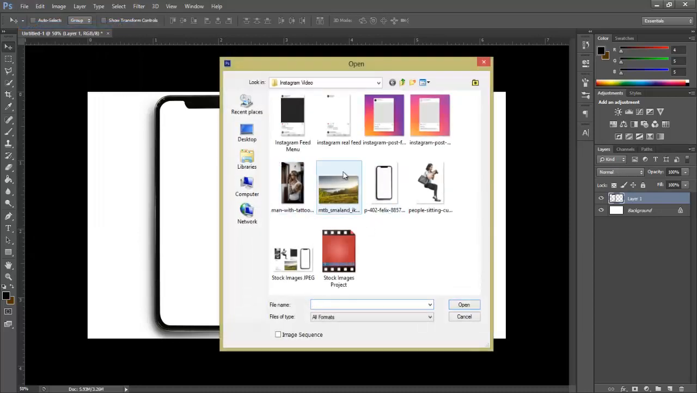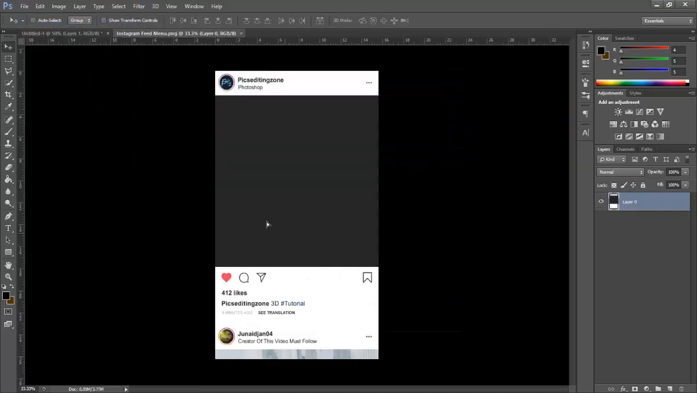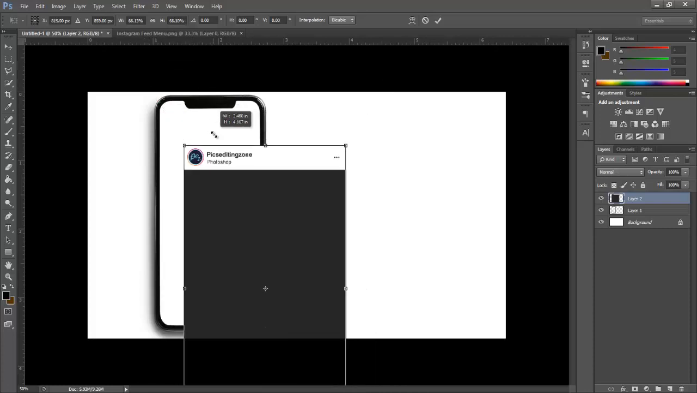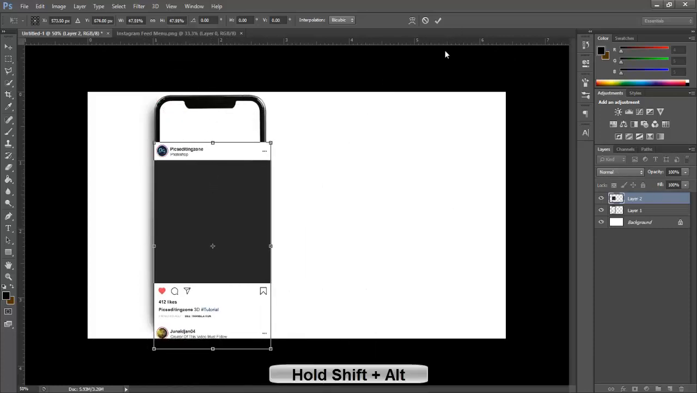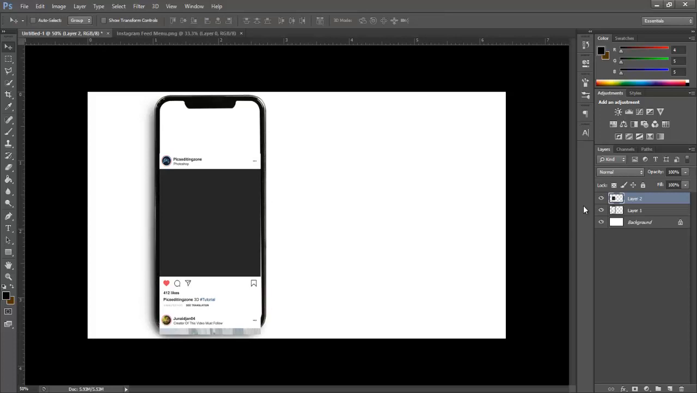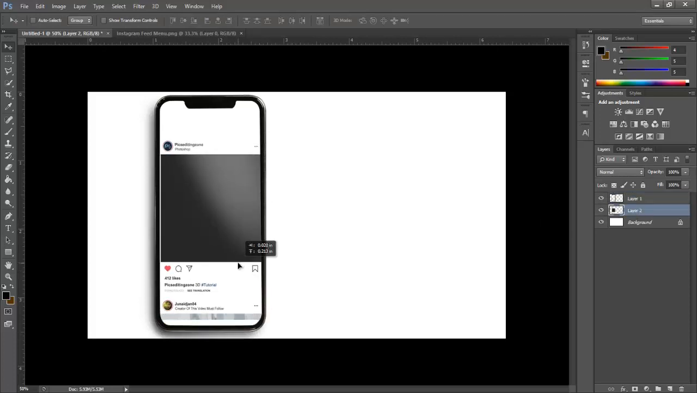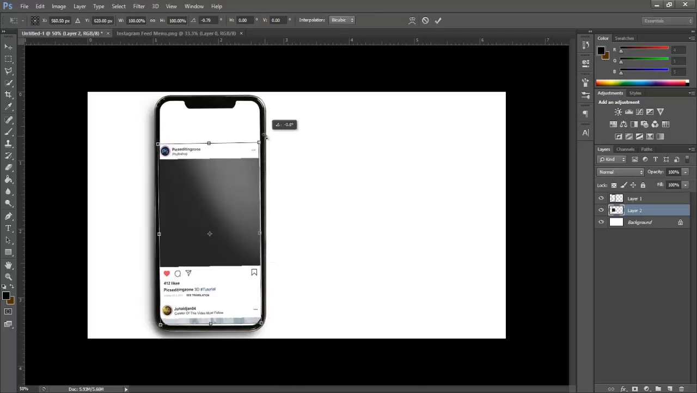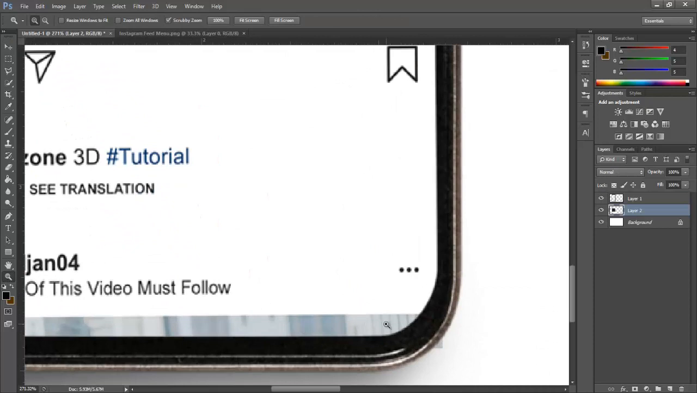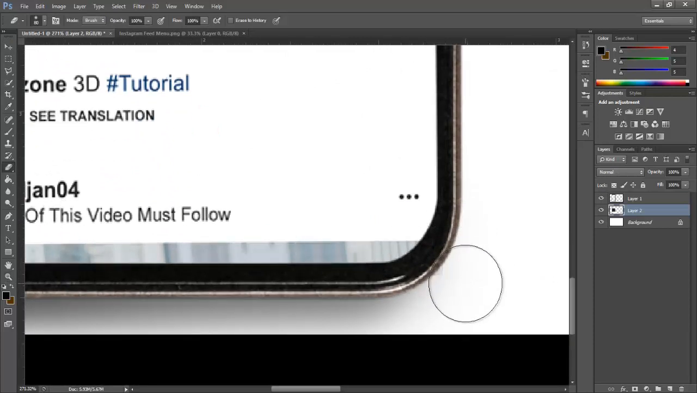Now, open the Instagram feed. Drag it to the working page. Command or press Ctrl plus T for transformation. And adjust the size. Hold Shift plus Alt key while transforming because it never loses its perspective. Drag it down from the phone's PNG layer. Let me adjust it again. Remove the corners using eraser tool.